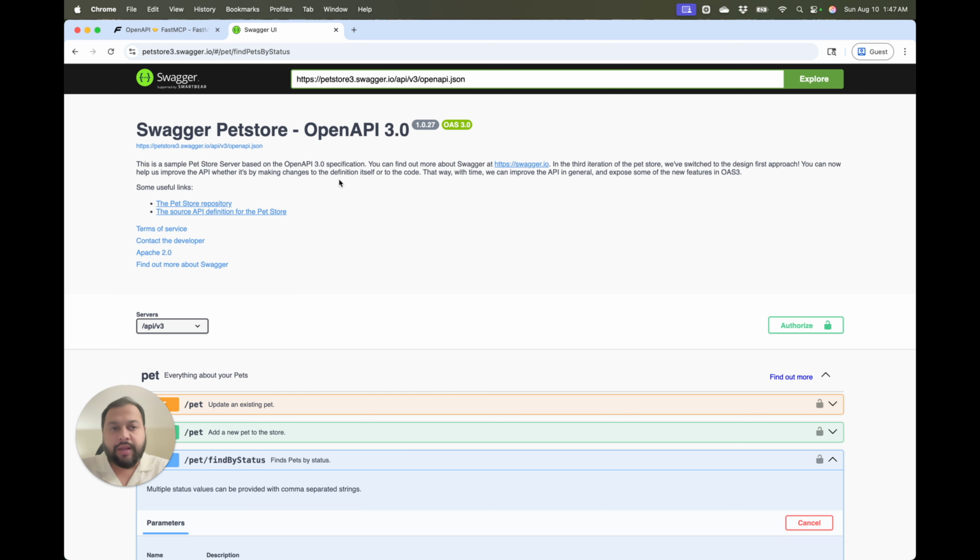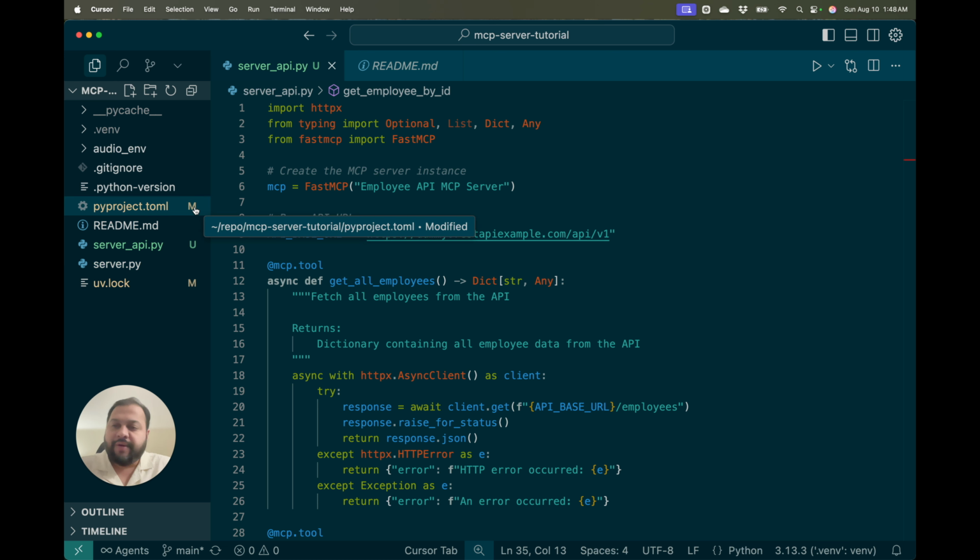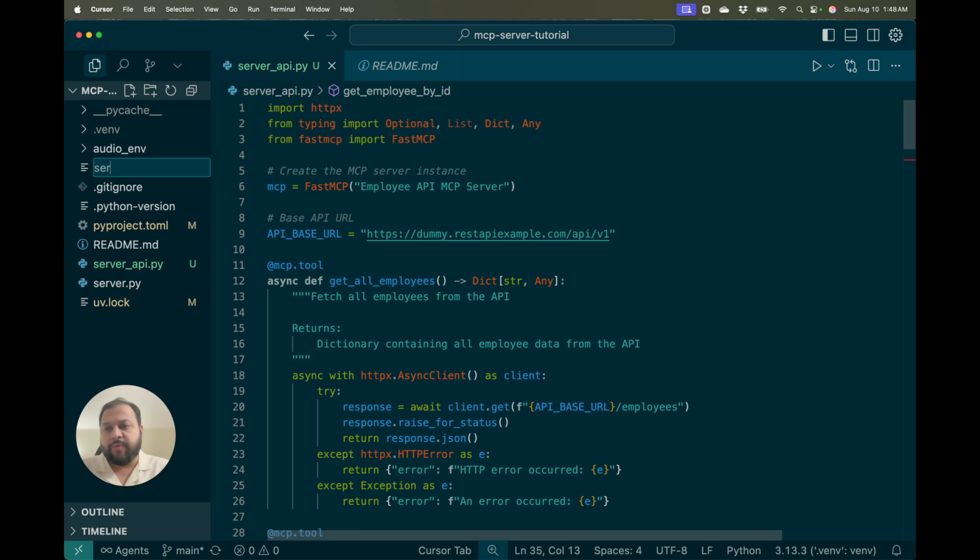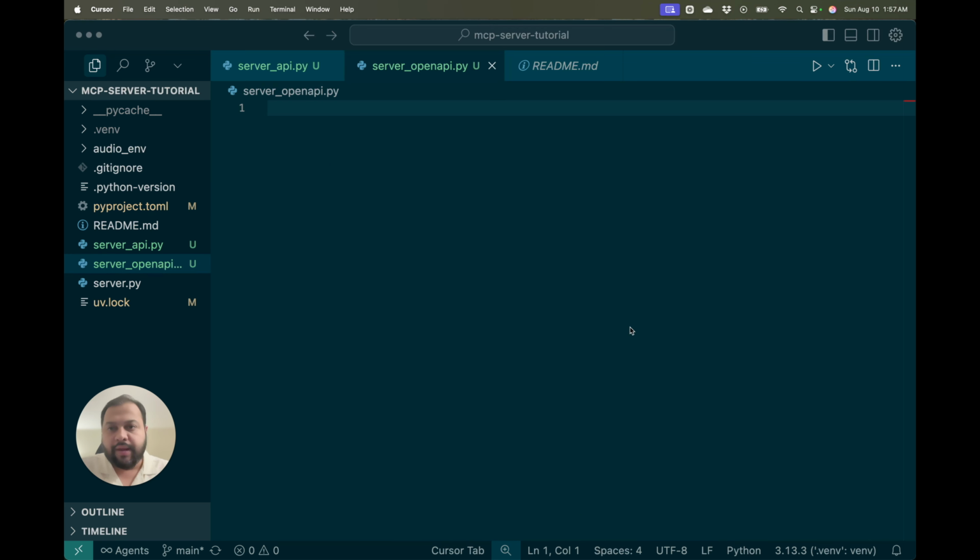So let's begin. Now here we have to create a new file just because I don't want to clutter everything into one. So I'm going to create a new file. I'm going to call it server underscore openapi.py. Now you can either go ahead and use the documentation I showed before and type the code manually, or use AI chat. And that's what we're going to do right now because this is an AI focused video.